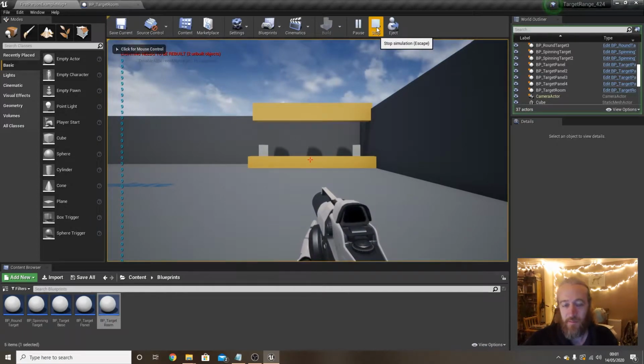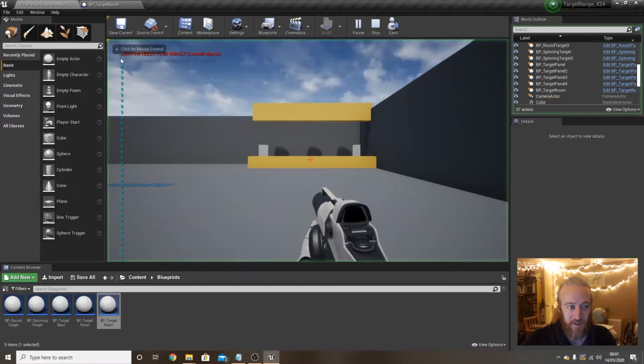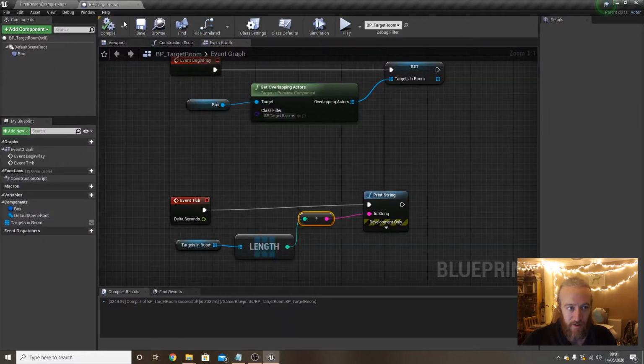It never used to be that way in versions prior to 4.24 of Unreal. It could be a bug, it could be something I'm doing, I'm not sure, but just be aware of that. If you do add more targets and you don't see it update straight away, you may just need to come in here and hit compile. Again, I could be missing something.